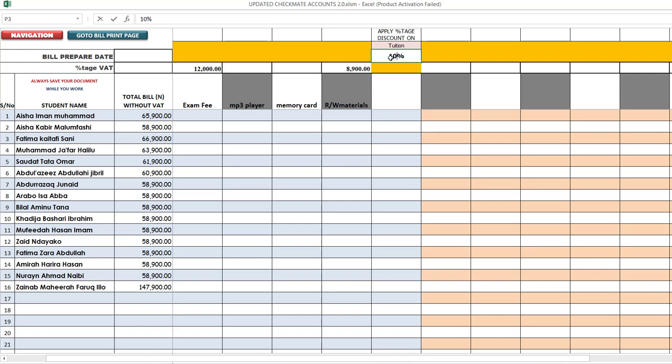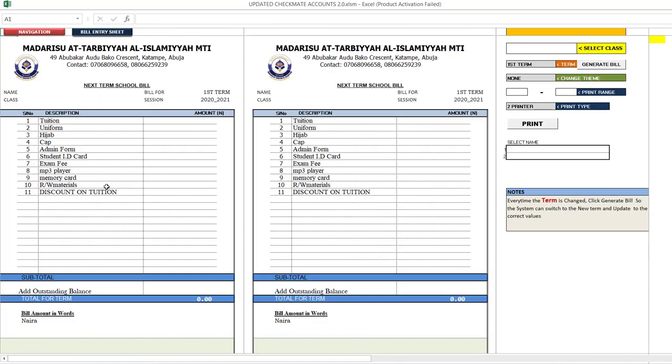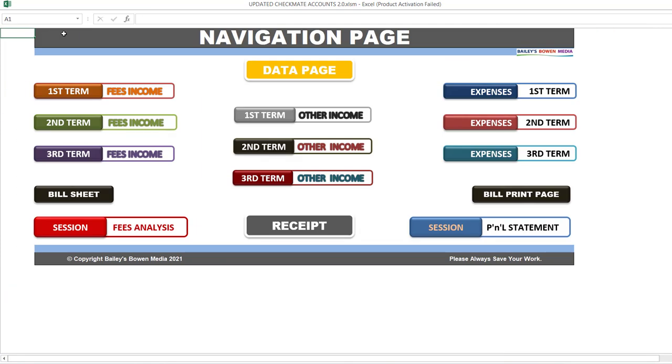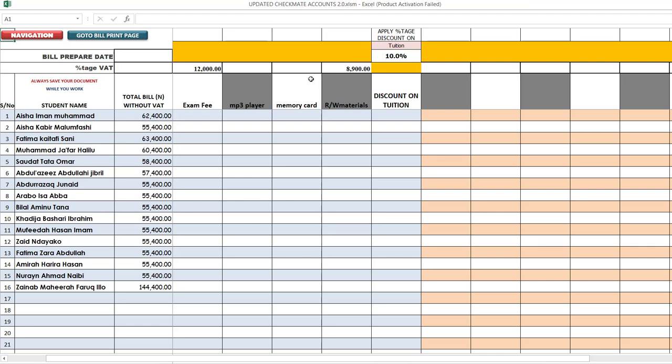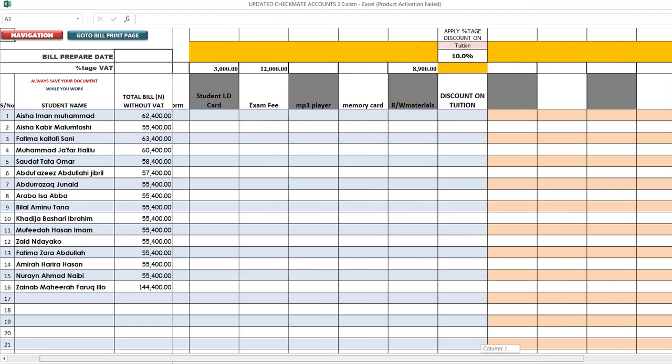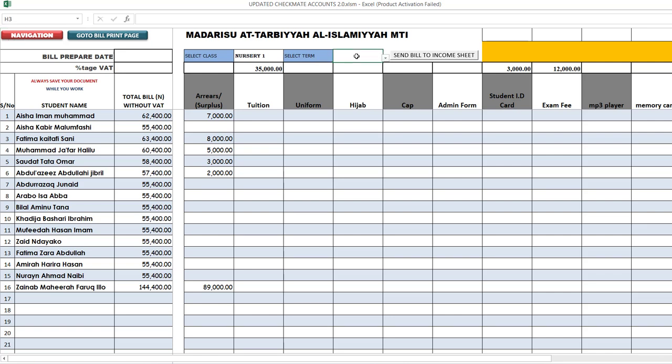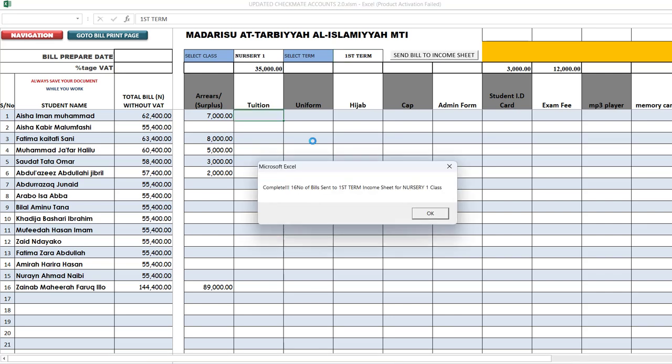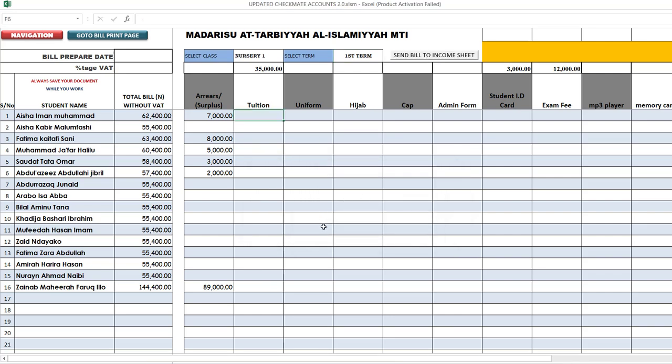So that was the percentage, and it will also add a bill parameter on the school bill, which will be called the discount on tuition. If you go to the print page, you have it there as discount on tuition. If I had selected the class we worked on, nursery 1, it won't appear because we have not sent it to the bill page. So let me send that to the bill page. Assuming this is okay, I will send this to the first term income page, sorry. So this is done. It will be sent to the income page.